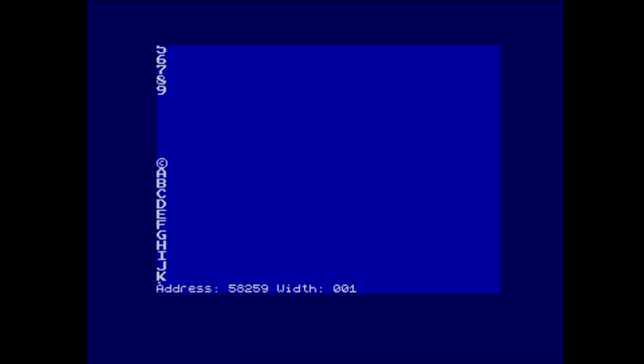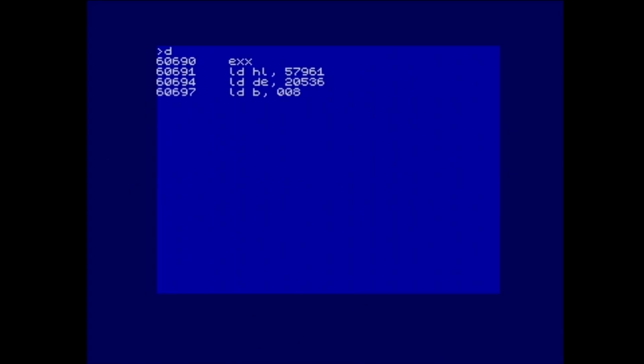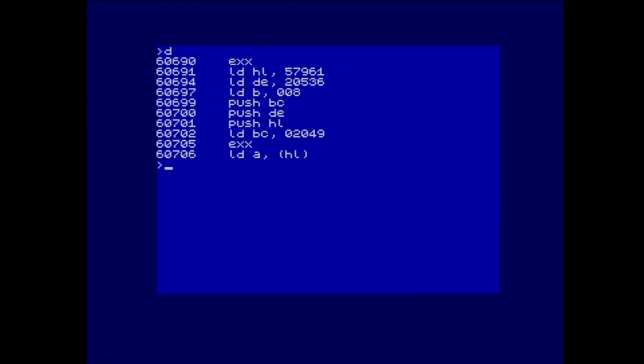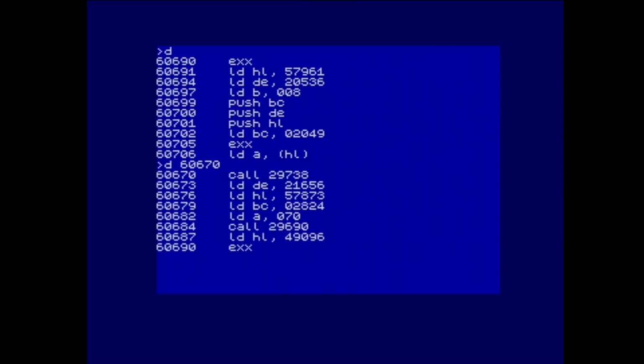So if we go out of that, so where were we? There we are, 6, there we go. So one of those parameters, if we're lucky, will control what's being printed. So I'm going to switch to hex because that might make some of the parameters a bit clearer.